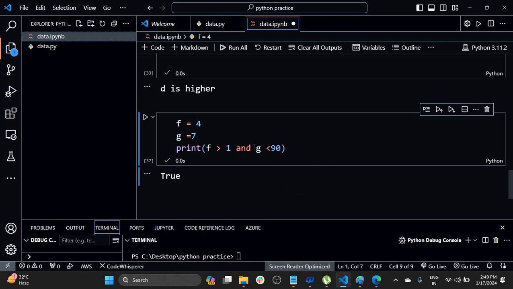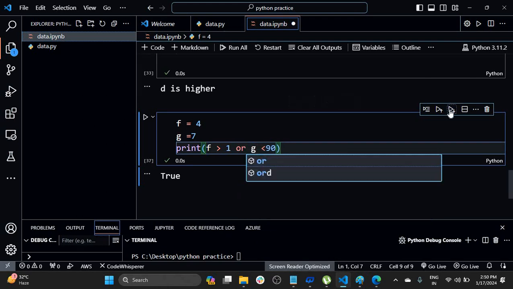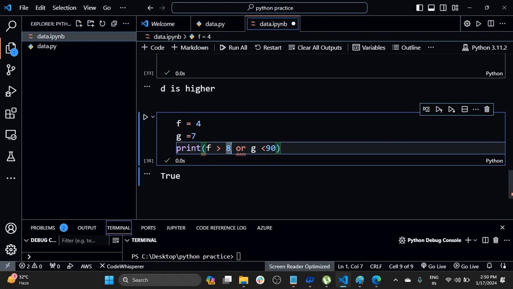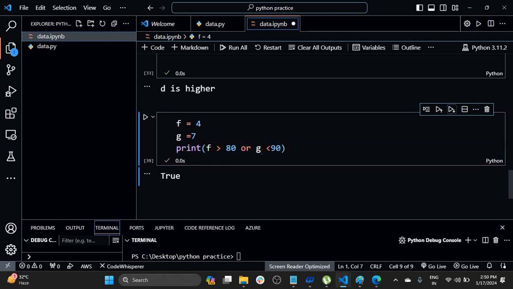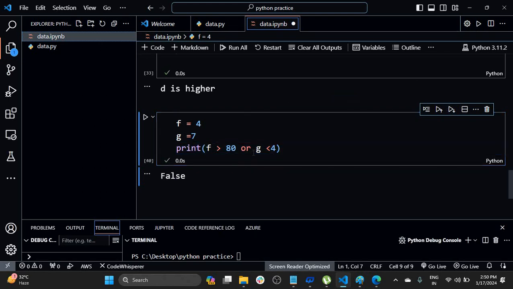In the same way, how can we use OR? Take the OR, run this command. It is true. If either is true, it will be true. Take 4: this f greater than or equal to is false, and the next one is also false. So if both are false, it will be false, otherwise it will be true. This is how we use the or and and operators.